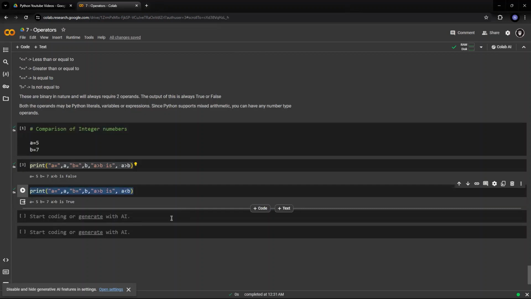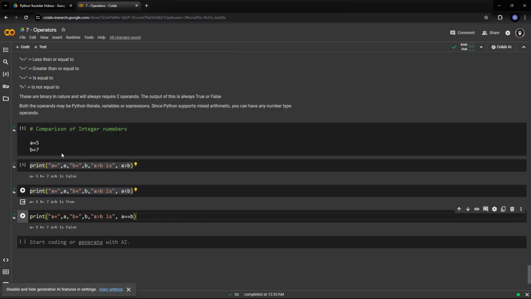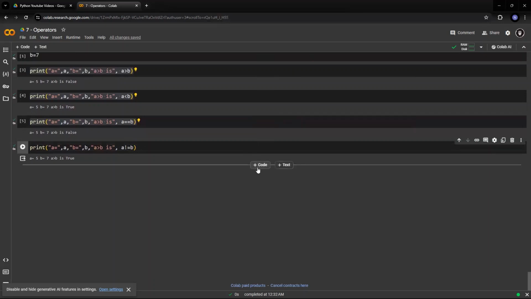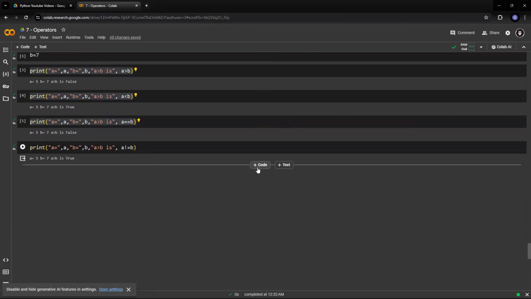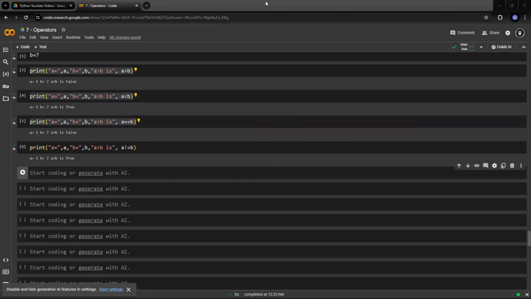Let's see whether a is equal to b. False, because a is not equal to b, as a is 5 and b is 7. Both are not equal. Let's see the next one. I say a not equal to b. So this should be true because a is not equal to b. Which is true. So this is how you compare integers in code. And you see that the output will always come out as true or false.